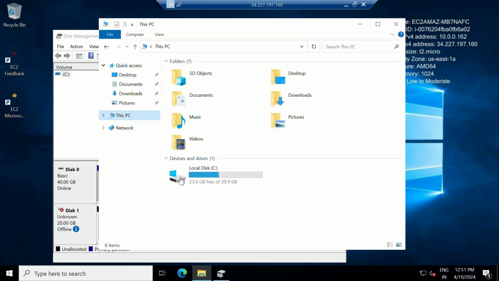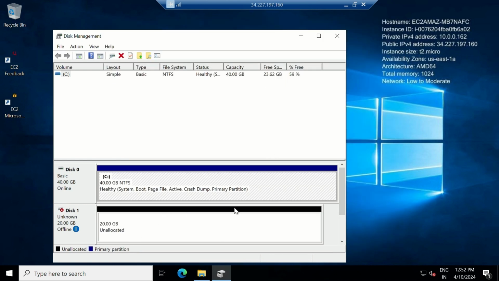Let's go to This PC, and here you can see it was only showing 39 GB. That means it was showing only 40 GB. That means it was the default storage, guys. And we have attached our EBS volume to this Windows EC2 instance, but we haven't mounted it. So let's do one thing, guys.